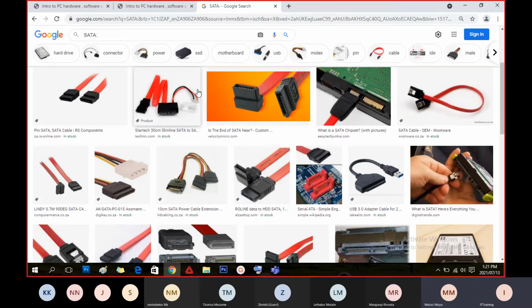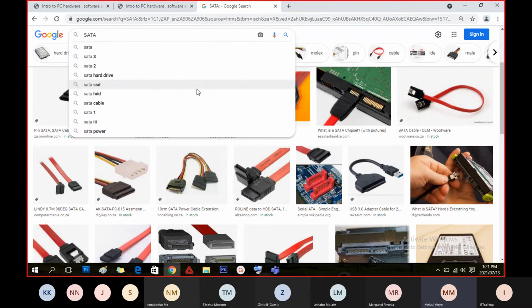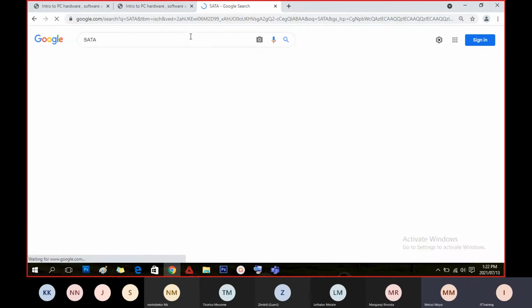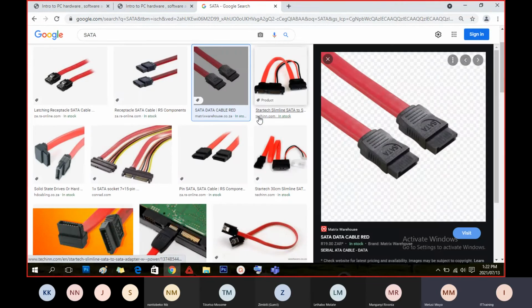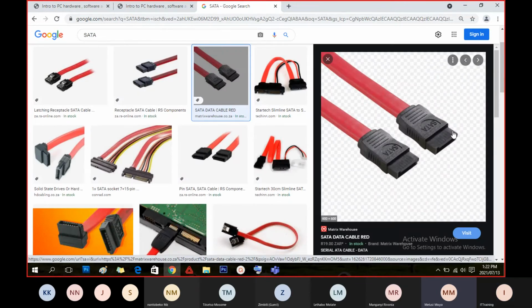So the 6-pin is for data, and then the other one is the 15-pin. The 15-pin is for power. So check out the smaller one. Yeah, just click on that one. That's the one for this, I think, if I'm not mistaken.